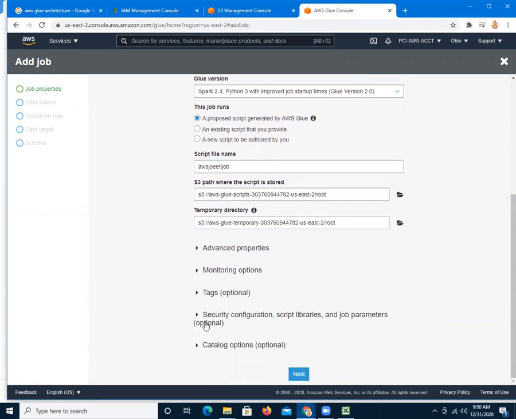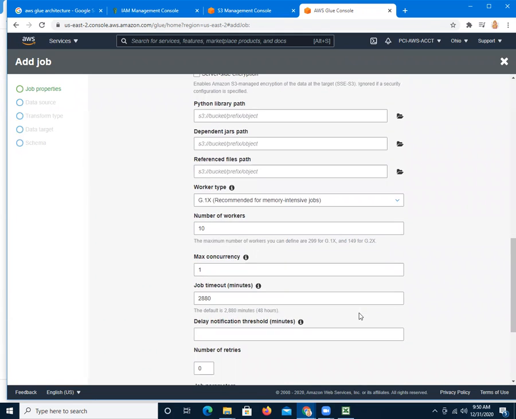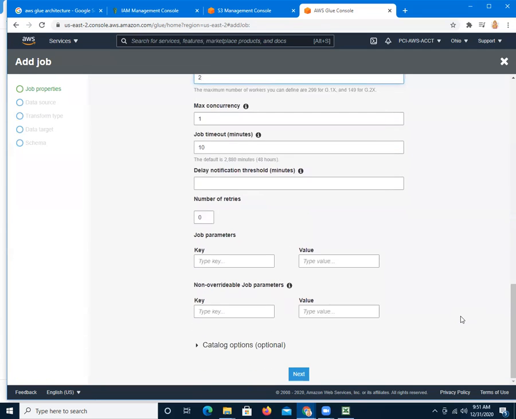And he said to go to security. And then he said the job timeout is only 10 minutes. And then the number of workers, he said, just put 2. And that's all he did. And he clicked next.